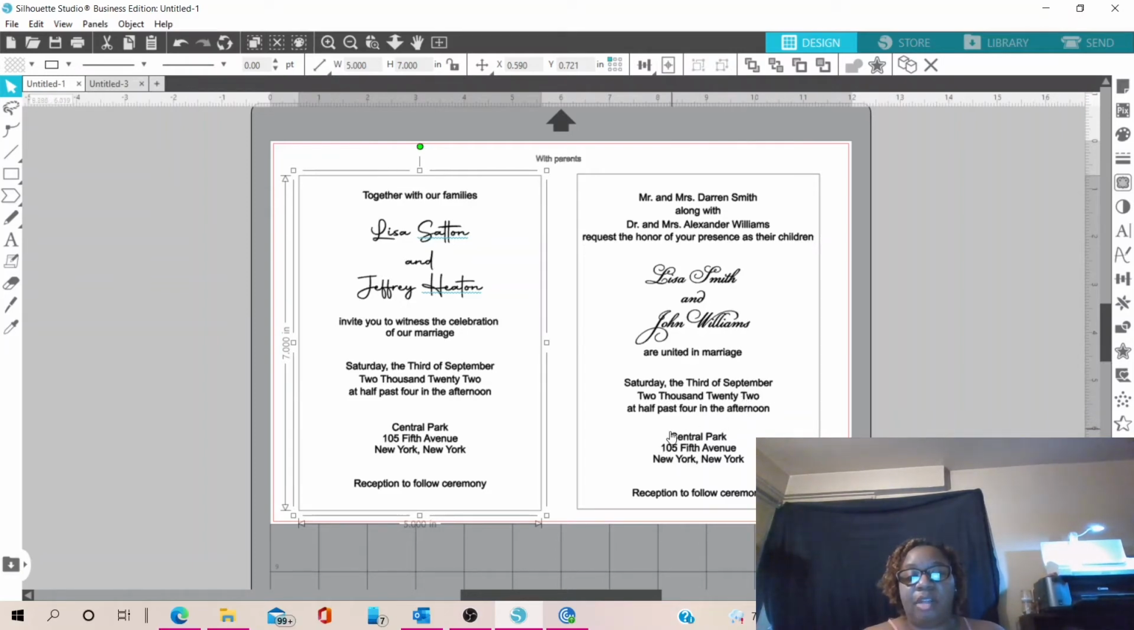For your location and address, I just put Central Park, 105 Fifth Avenue. You want to write out the words Fifth Avenue. You do not want to put the number with a TH and then Ave. And then for the city, New York, New York. You want to write out New York, New York. If you were having your wedding in Chicago, Illinois, you would put Chicago, Illinois. You would not write out Chicago, IL. You want to keep it very formal.